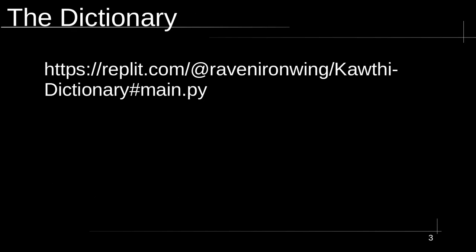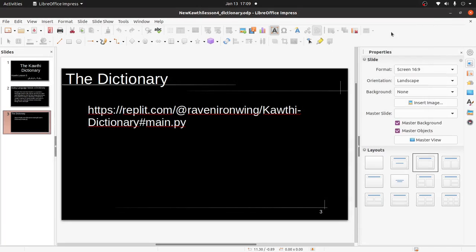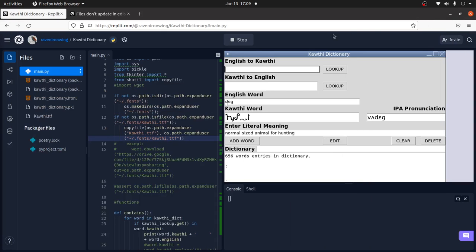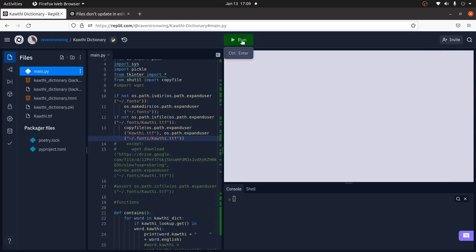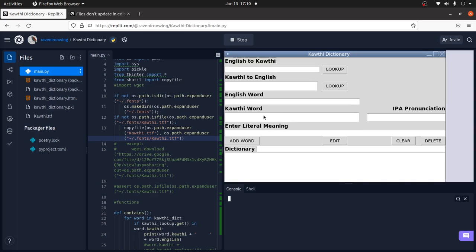So I went ahead and I created a digital dictionary using Python, a programming language that I like to use. So if you go to replit.com/@ravenironwing, you can see my Replit projects there. And that's where you'll find the Kawthi dictionary. It'll come up with this window where you click on play or run, and then it will come up here. And you can even access the code to see the actual code that I used to program this program. But let's look at the dictionary itself. You don't have to know how to program to do this.